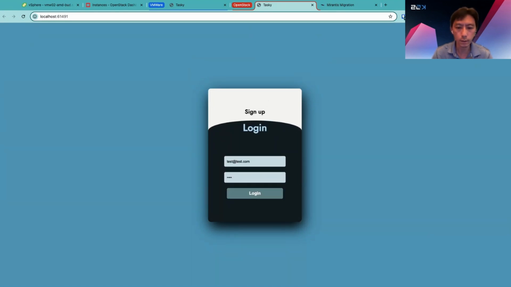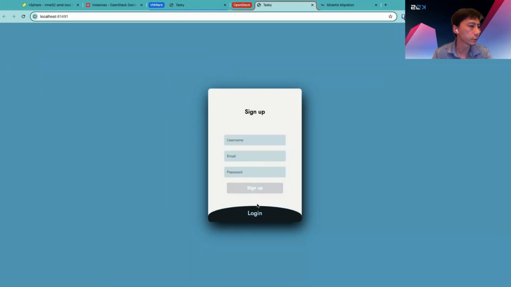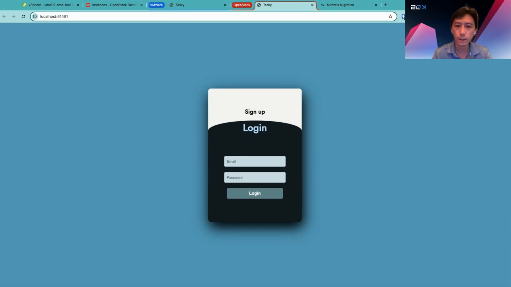If I try to log in, it should time out after a little while because remember, we don't have a database backend. It's probably not even going to do anything. Let me refresh it and try this again. It says my password is incorrect because it doesn't exist. Okay, all right, so let's go ahead and have a look at the migration process.